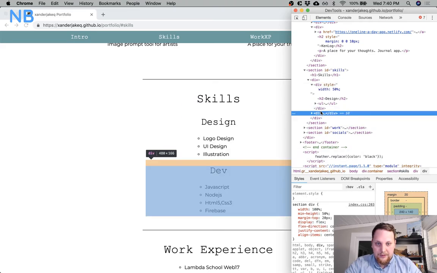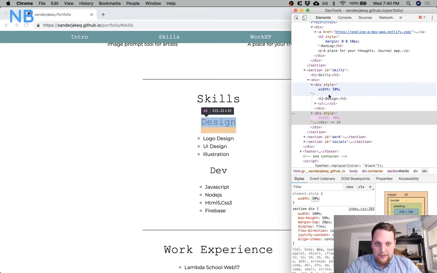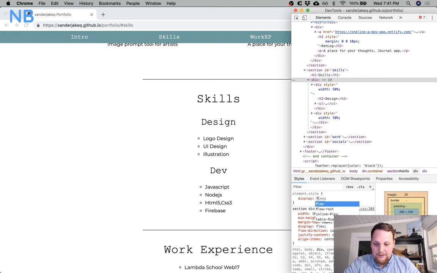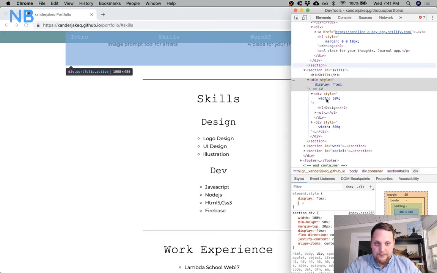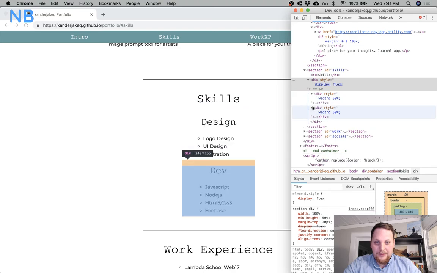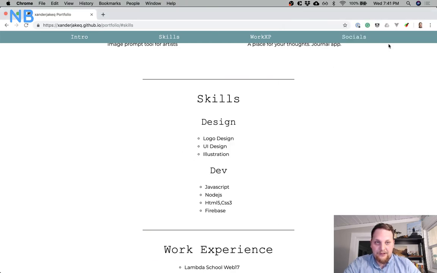And maybe we can do it with this one. And maybe we can make the parent display flex or something like that. Maybe, I don't know, but that would just be something to consider. So these two sections could go side by side with one another. So maybe we can do it with this tool here.